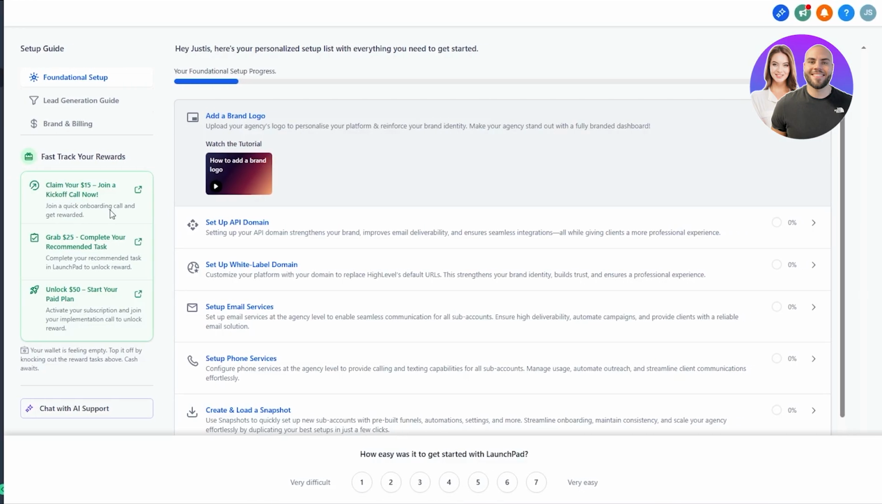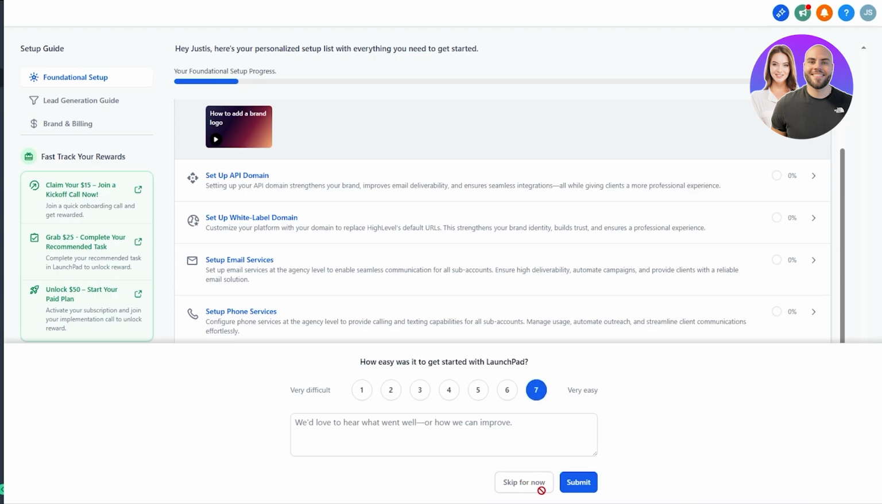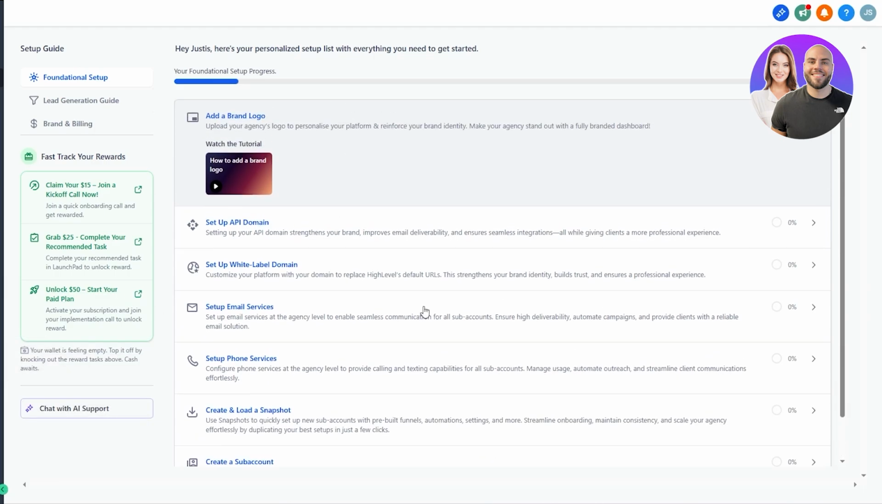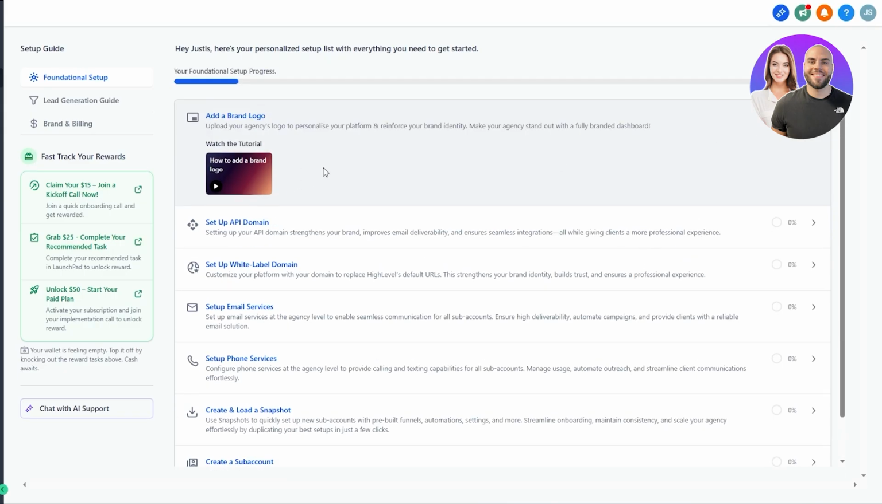All right, so here we go. Once you've signed up, you should be good to go. Here you can see you have all of your main options. You've got your foundational setups over here, lead generation guide and everything. Over here, we'll just skip that for now and get it out of the way. This is your main checklist and your dashboard, which you finish so that you can personalize everything and finish your account.